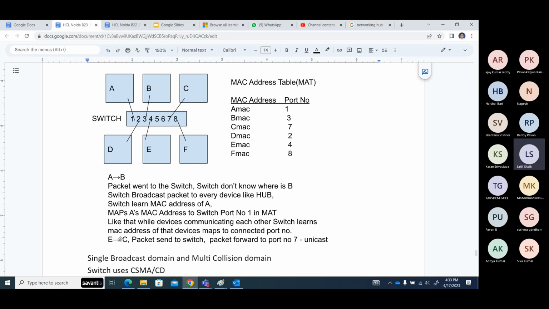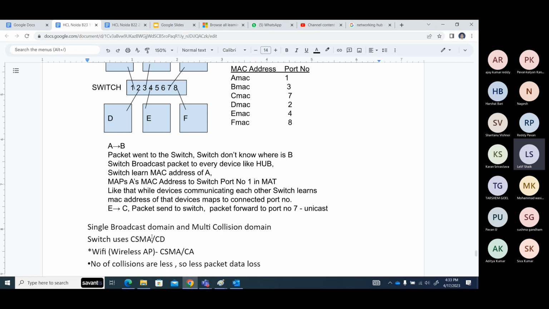Okay, so for example, E wants to communicate with C, and where is C? C is connected at port 7. The packet is sent directly to port number 7 only. So that is called a unicast.